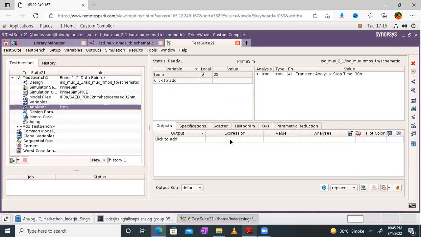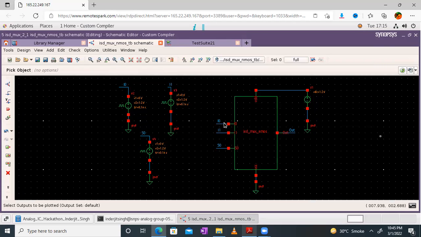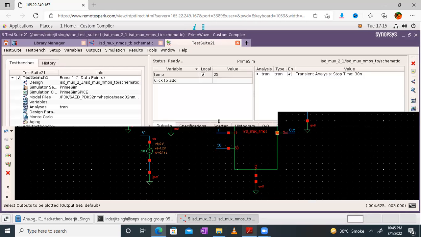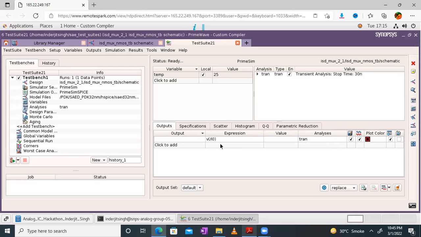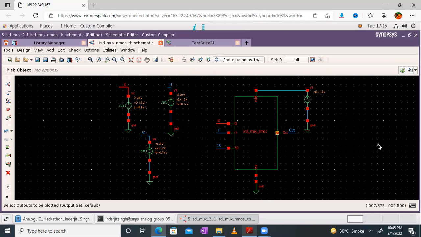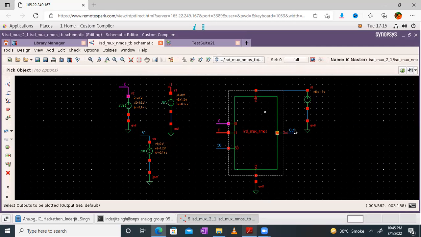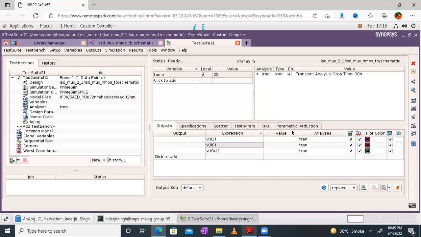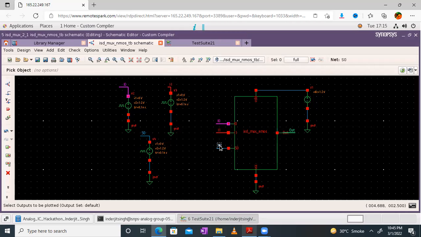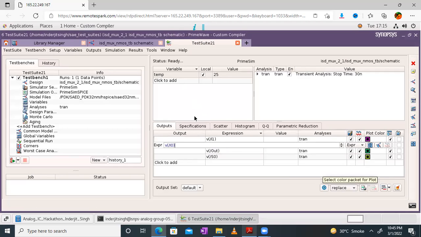Fine. Now after that, we have to go to expressions over here and click over here so that you can pick from the design which value you want to plot. So I wish to plot I0. So automatically the color will be assigned. Next, I wish to plot I1. And next I wish to plot the output, V out. I mean output, right? Also, I wish to plot S0. Okay, fine. Now all the things are ready.